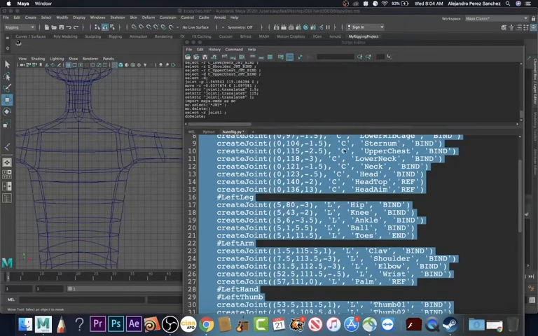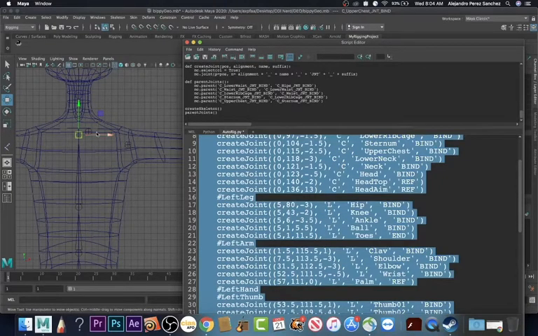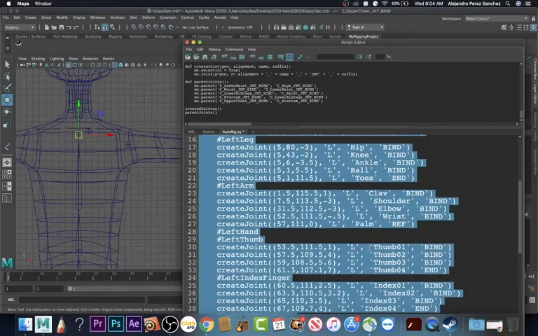Oh, what am I doing? Let's try that again. Select everything, run it. There you go, and it creates the joint where we want it to.